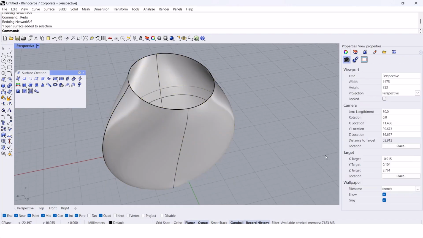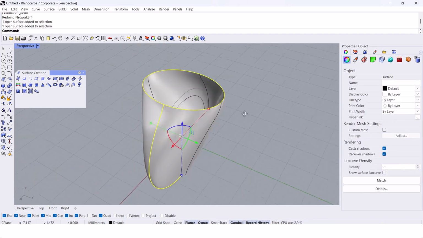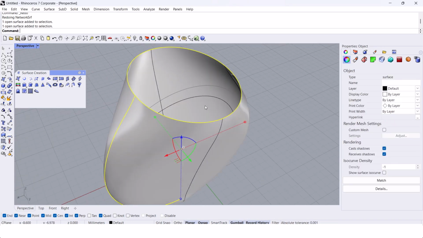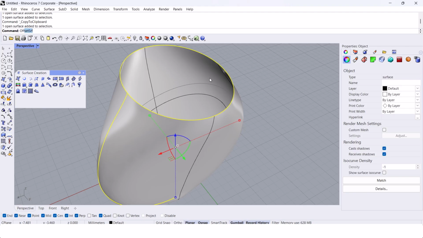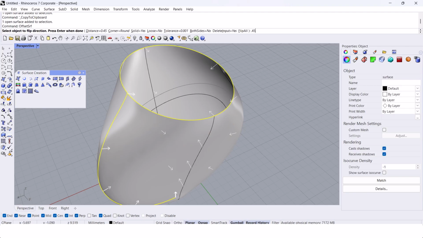Again, I did the undo, hiding the ISO curves to show you. I use Control C to copy the surface. I will do the offset, for example, with the 0.45.